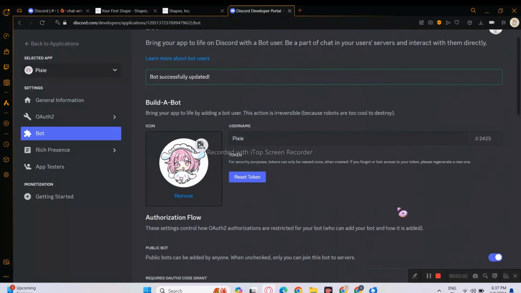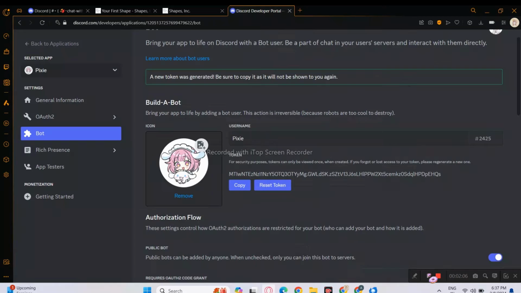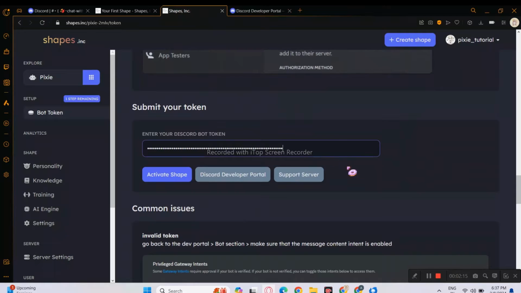Now scroll up and click Reset Token. It will ask your password, or if you have two-factor authenticator, it will ask for the code. Now just copy it, go back to Shape.inc and paste that code. Make sure not to give that code to anyone.